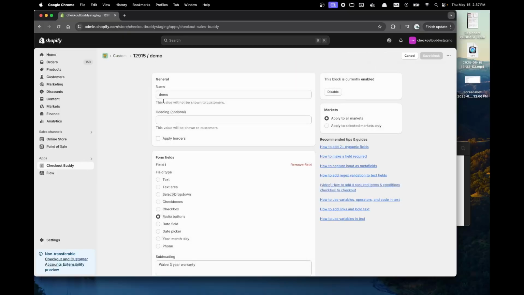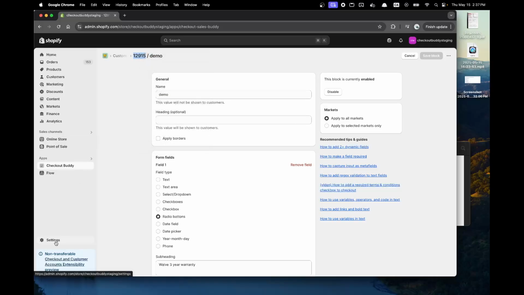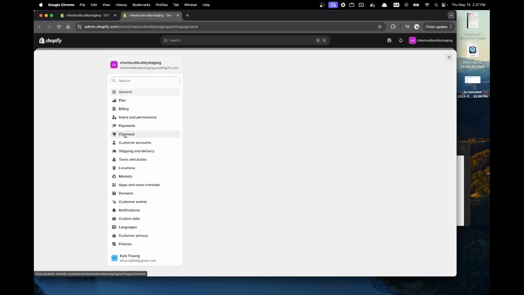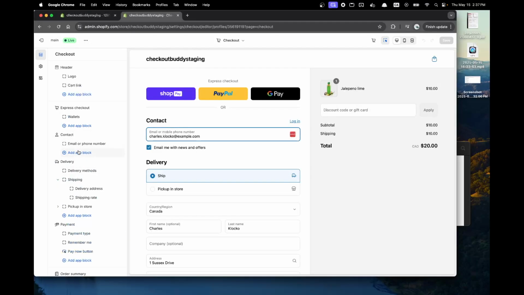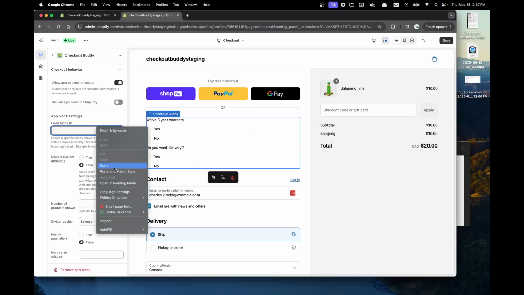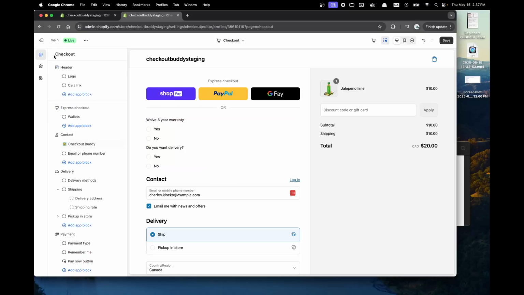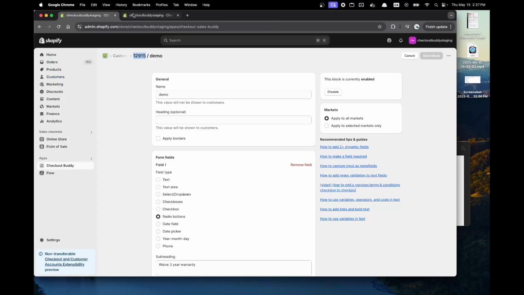And the form fields, we actually have to add that to the checkout. So we're just going to copy the ID here, go into settings, go into checkout, and then customize. Here we're going to add an app block, Checkout Buddy, copy paste the fixed block ID right here, and then include it in Shop Pay because we want it to be included in Shop Pay. And then we can move it around if we want, but we're just going to leave it here for demo purposes. Save this, go back to our app, go to online store so we can check it out.